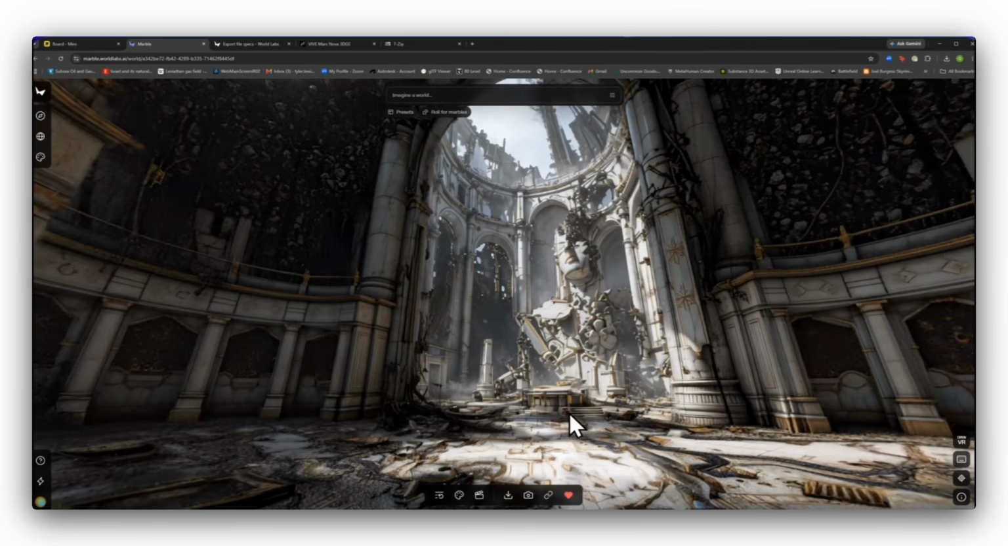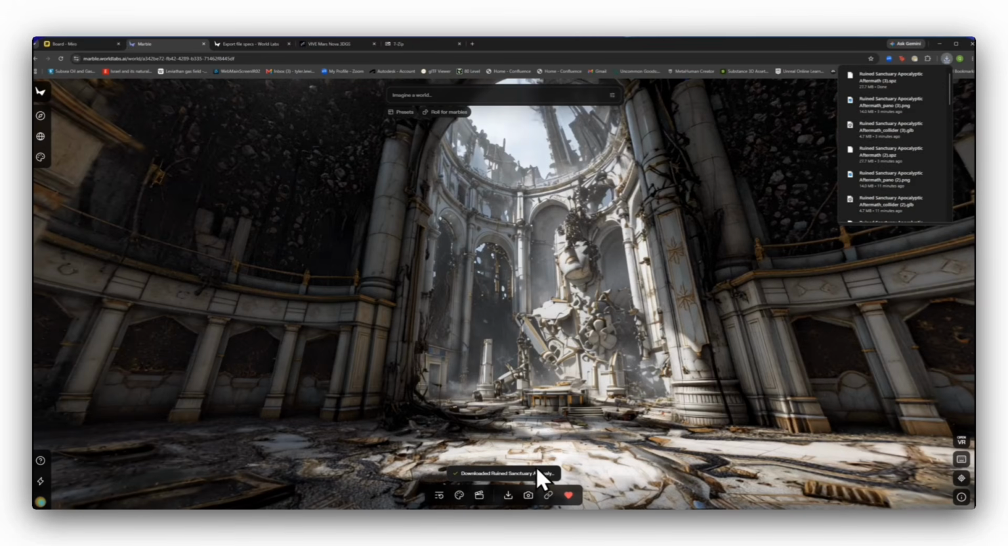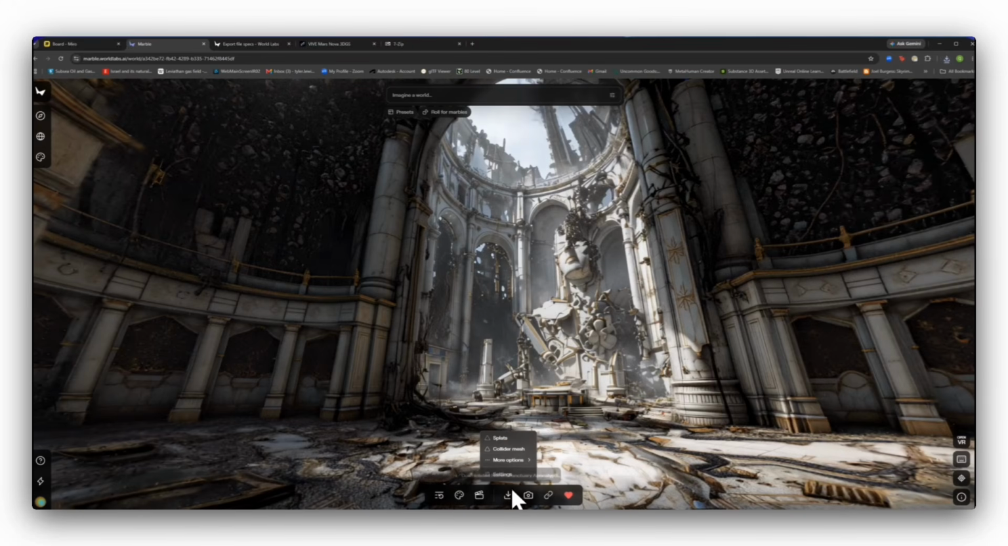Now that we've configured our downloads, we can begin downloading our components. To do so, we're going to click on the download icon, and we're going to click Splats. This is going to download our environment. After that's done downloading, we can click on the download icon again and click Collider Mesh. This will give us our collision GLB. Next, we can go to More Options and 360 Panel, and this is going to download the skylight asset.